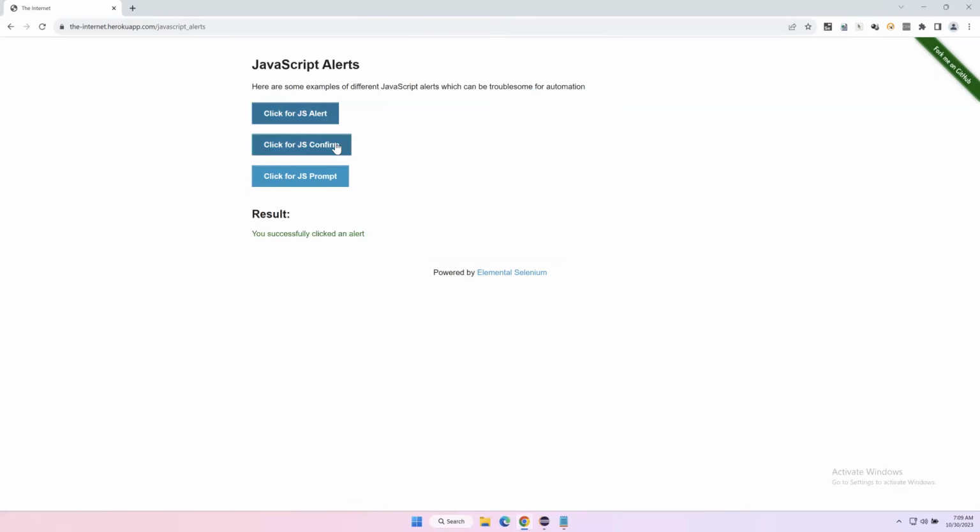When I click on the second one, this is called a confirmation alert. It will have 2 buttons, OK and Cancel. We can click on one of these buttons. This is called a confirmation alert. The third one is a prompt alert. When you click on this, you will see one input box along with OK and Cancel buttons. This is called a prompt alert. So one is a normal alert, a confirmation alert, and a prompt alert.